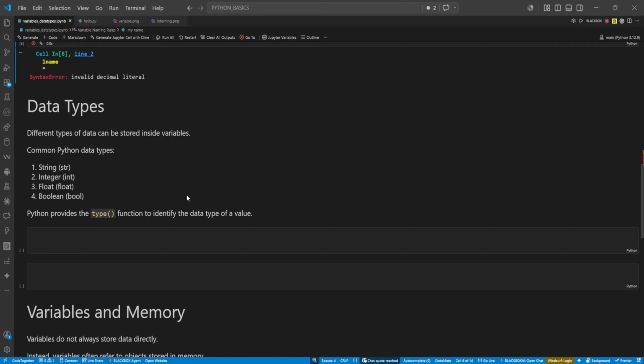Let's start with strings. A string is simply text. Anything inside quotes is treated as a string. For example, I'm writing here, "my name is Sahitya". This is a valid string because I wrote it inside double quotation marks, or we can also use single quotation marks too. And we can store it in a variable.